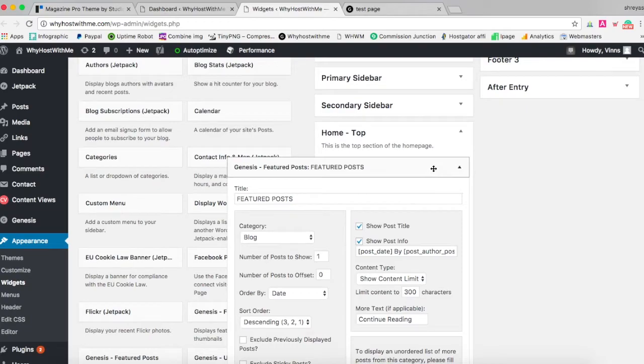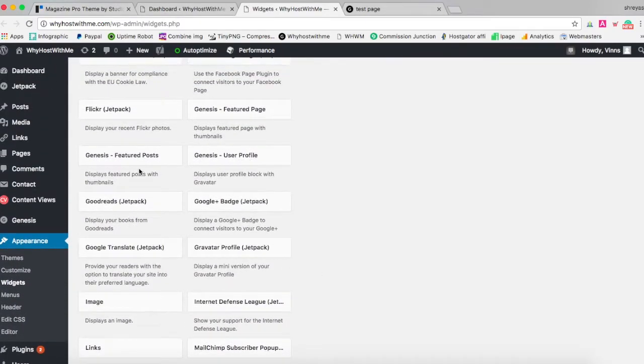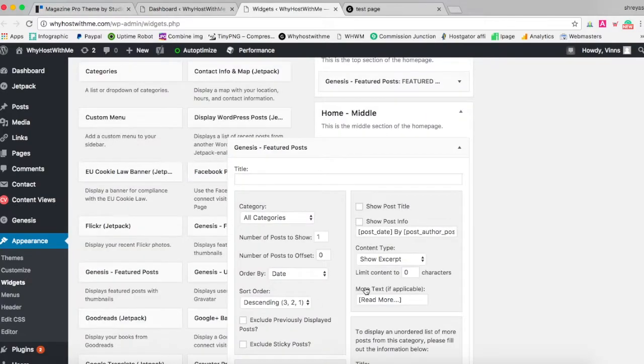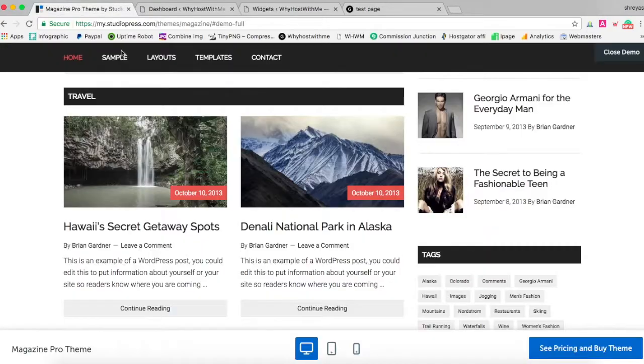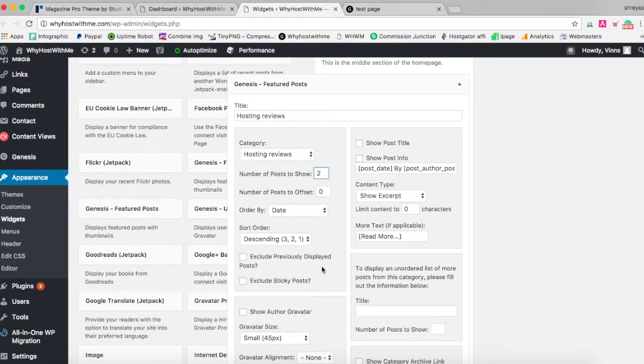So let us just minimize this section and head over to Genesis featured post again and select the home middle this time and add a widget there. So they have mentioned the category type here. So even I'll go and mention my category type, that is hosting reviews, and here I'll select the post from hosting reviews. They have showed 2 posts here instead of 1, and I'll do the same.